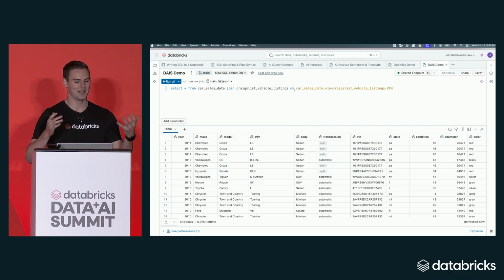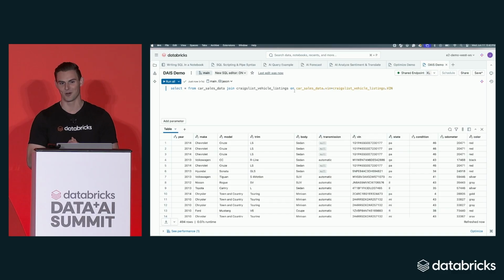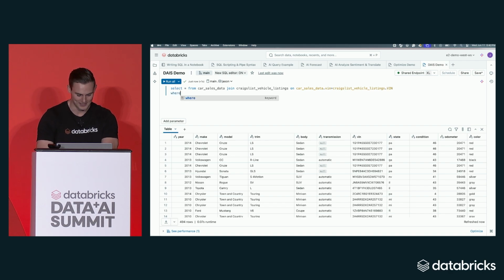And one of the best tools that it has is it can look at the other code that you've written before. So it knows that I've done this join before, and that's why it was able to recommend that so quickly. The next thing I want to talk about is Assistant Quick Fix. And so maybe let's add a where clause, and let's say where make is equal to Audi.